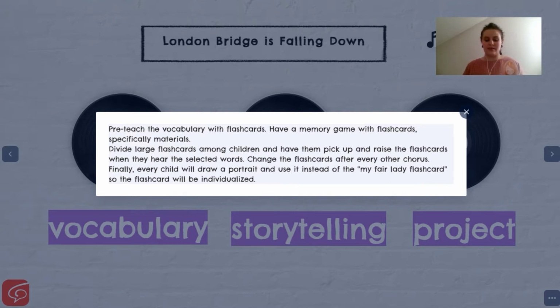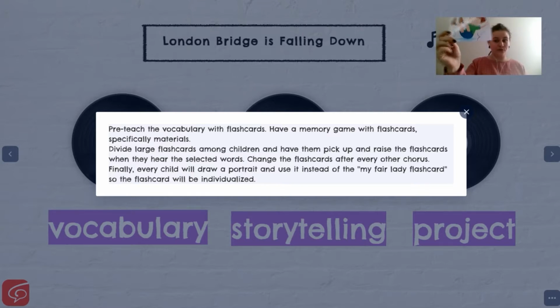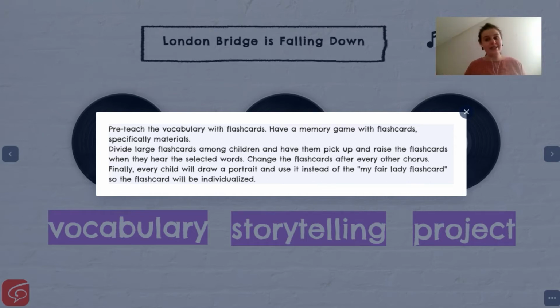Let me demonstrate. I lost my London Bridge, so you're just going to have to imagine it. London Bridge is falling down, falling down, falling down. London Bridge is falling down, my fair lady.